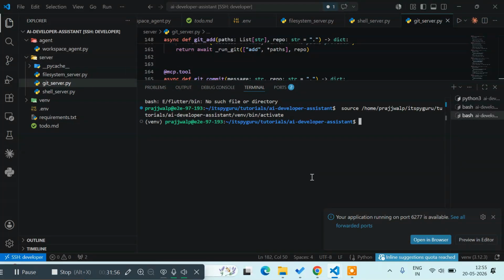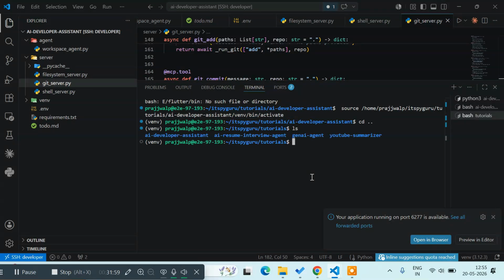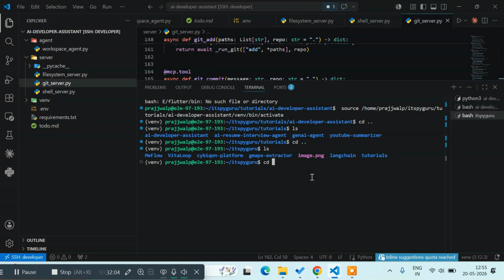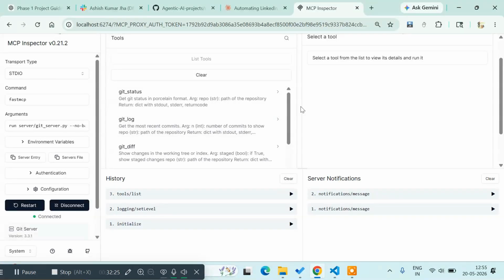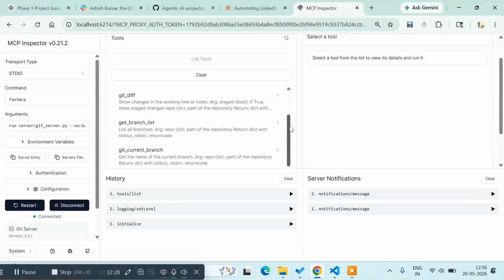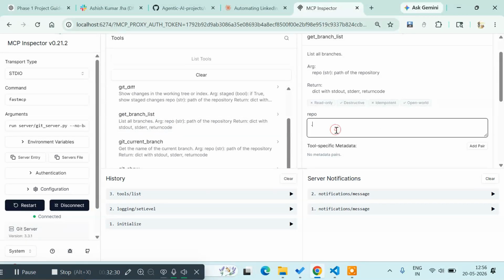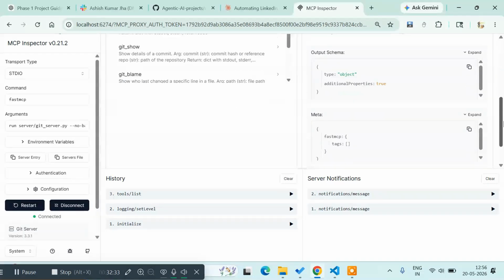So if I just go cd .., do ls, cd .., ls, maybe I should go to LangChain slash chatbot. Okay, so this is a repository actually. I can try to check git branch list on this repository. So I have to just pass the repo path. Let's check if it works or not.